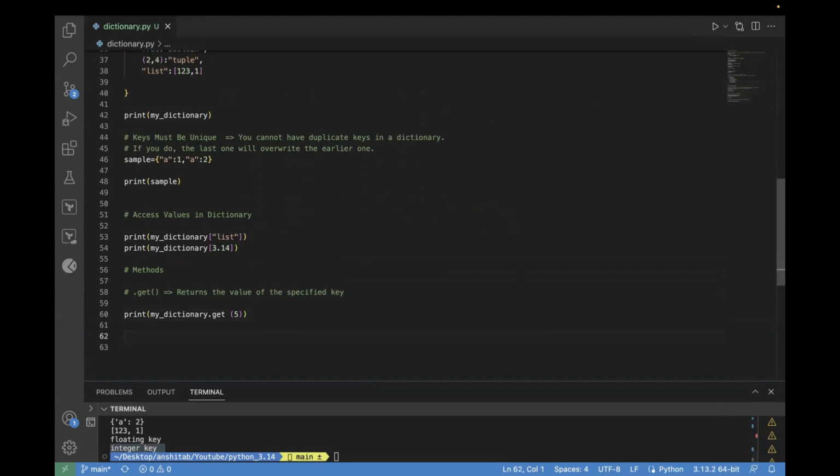Now let's also see some other commonly used dictionary methods. So the other one is dot keys. So dot keys returns a list containing the dictionary keys. So let's write over here. So in this case, if we say my dictionary dot keys, and if we print this one, in this case, it will return all the keys in the specified dictionary.